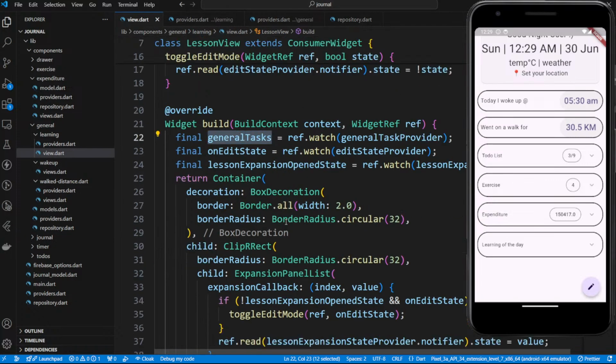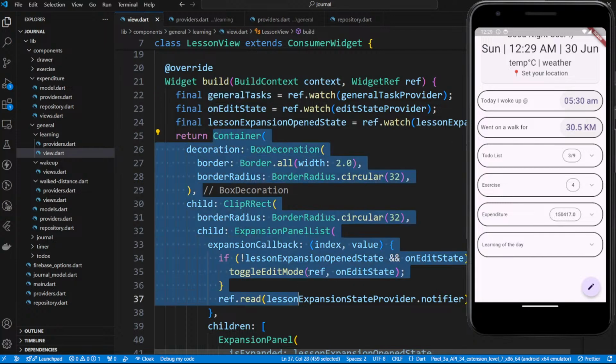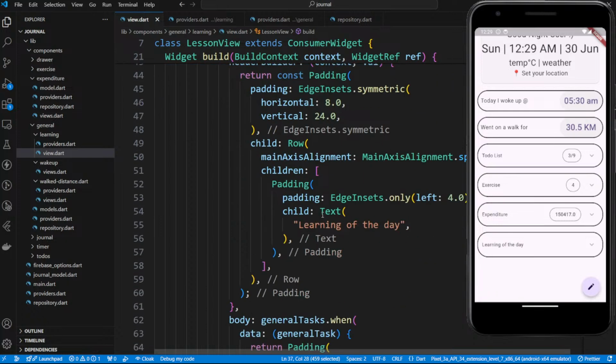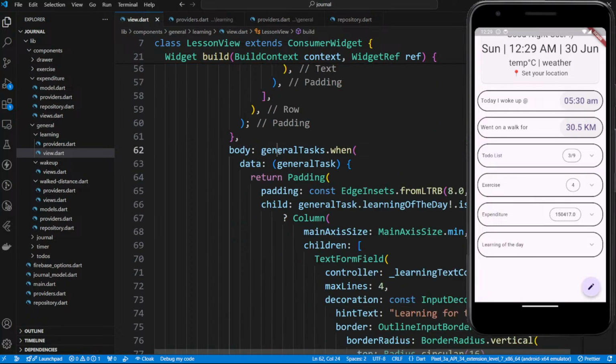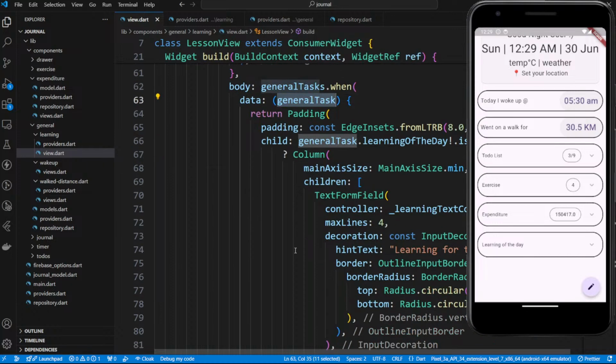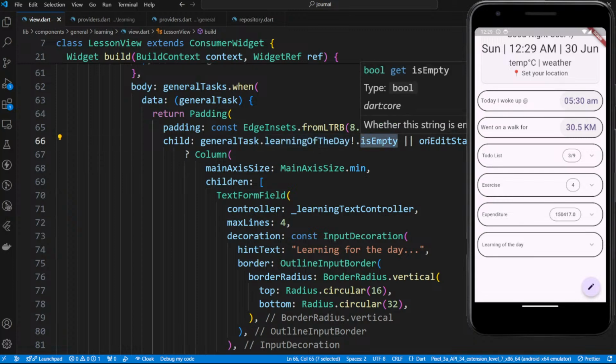Now let's go to the view, and we are looking for general task. This is the basic expansion panel thing up to this. Here in the body, we are looking for general task. Riverpod provides this for future things. This feature is called in the database, right? It provides when there is a general task and the length is not empty, that is, you haven't operated on anything, or it's an edit state.